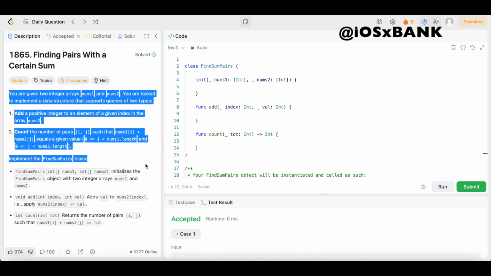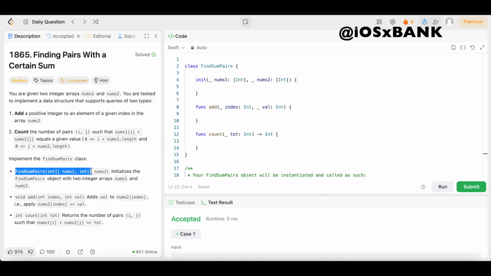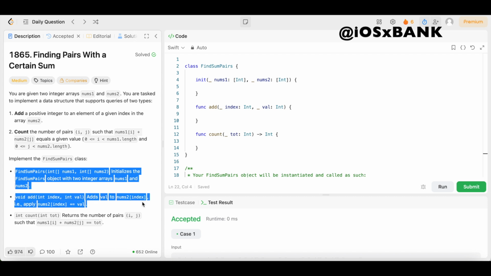Implement the FindSumPairs class. FindSumPairs initializes the object with two integer arrays nums1 and nums2. The add function adds val to nums2[index], i.e., applies nums2[index] += val, and the count function returns the number of pairs (i, j) such that nums1[i] + nums2[j] equals the total.